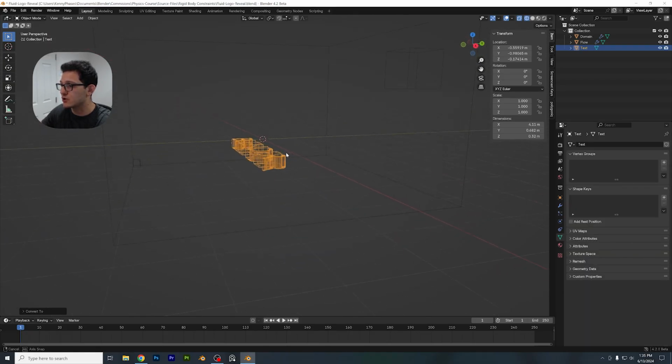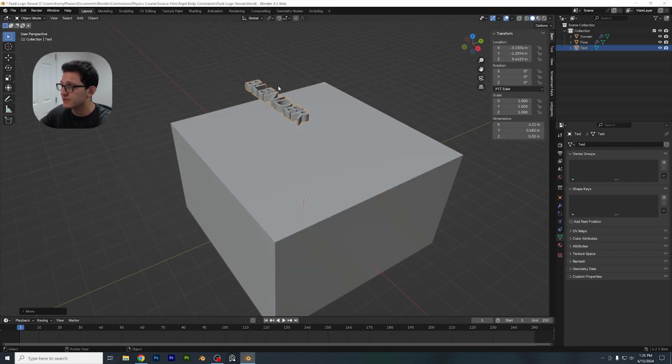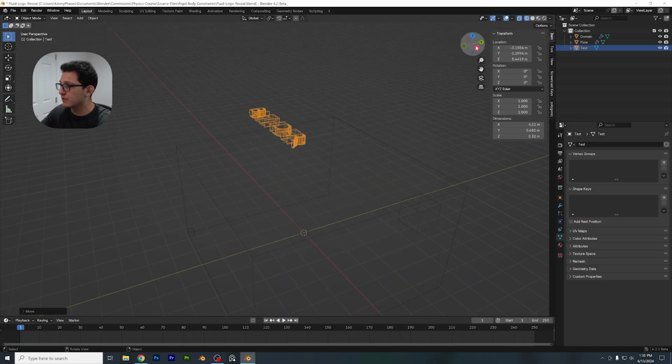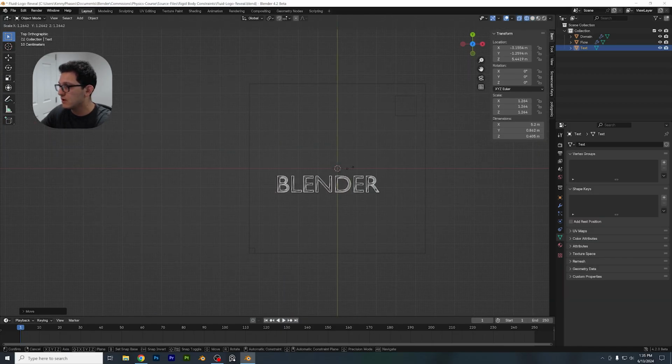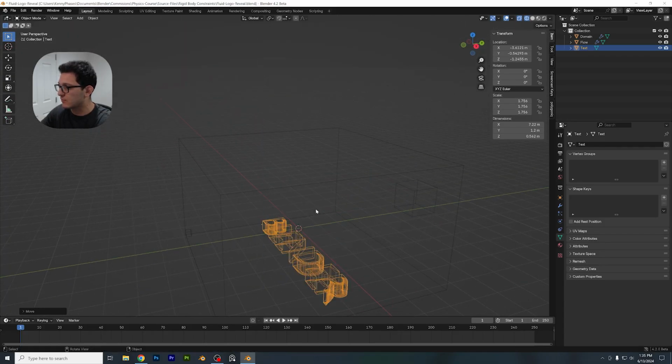And now we have a mesh object. And just to show you, if we bring this outside of our domain and we go to solid view, this is now a mesh object. I'm going to go back to wireframe mode. I'm going to go to my top down view. I'm going to scale this out quite a bit, and I'm going to bring it towards the bottom of our scene.